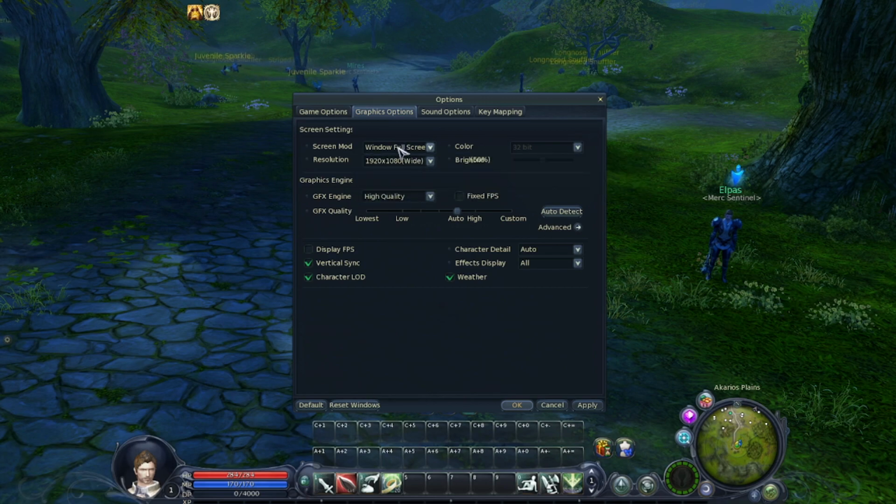Now the first thing you want to do, which is already set on my part, it will start in window or full screen, I don't remember anymore, but you want to put it on window full screen. You can also turn on vertical sync if you want to, and that's all you have to change here.